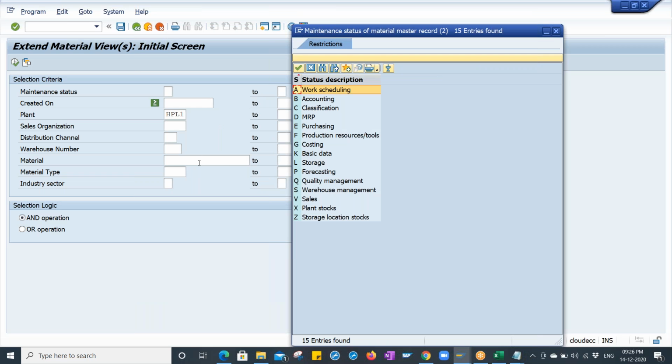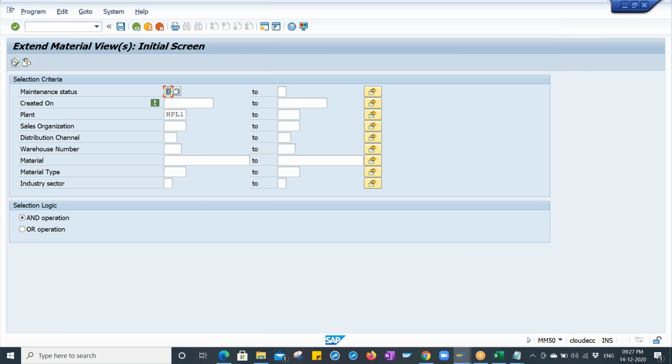By default, the system will take one material, right? So that is the reason. Which particular views do you want to make some changes to? Extensions means our material has all this information, right? But which particular views do you want to extend? For example, MRP, I'm just using. Okay, click on execute.